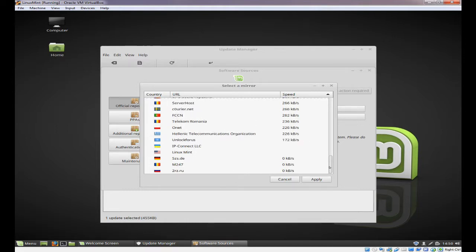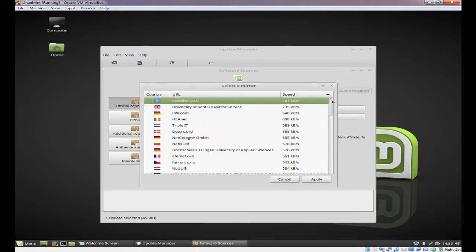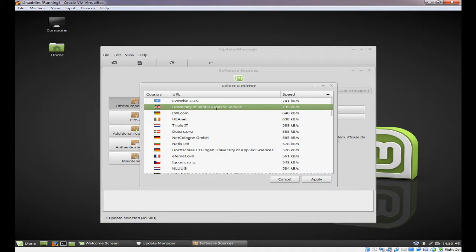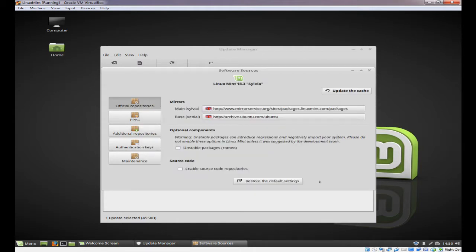Okay, so we've got 2 to go, 1 to go, and there we are. Come all the way back up to the top, and you can see it says EvoWise CDN. I'm actually going to use the University of Kent mirror service. That's the one I tend to use, and that's usually the fastest for me when I'm not on a VPN. So I've selected it, click apply. So I've now set up the mirror.